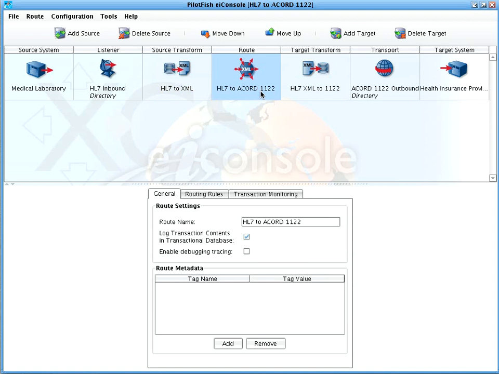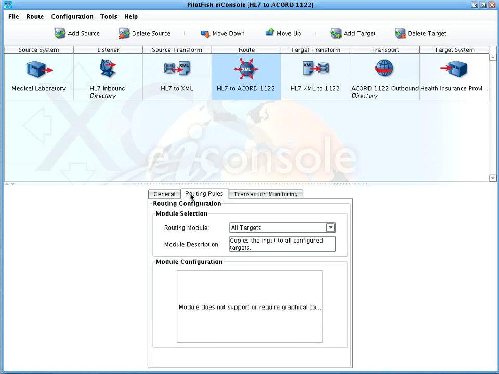The next step is the routing stage. Here we can implement routing rules that will allow us to select which target system or systems to send the data to. In this case, we only have one target that expects ACORD XML, not HL7, so that will be the target transformation that we use. However, if we had multiple different target systems, we could select between those targets based on data in our inbound feed. The XPath or attribute-based routing module allows us to enact those types of rules.